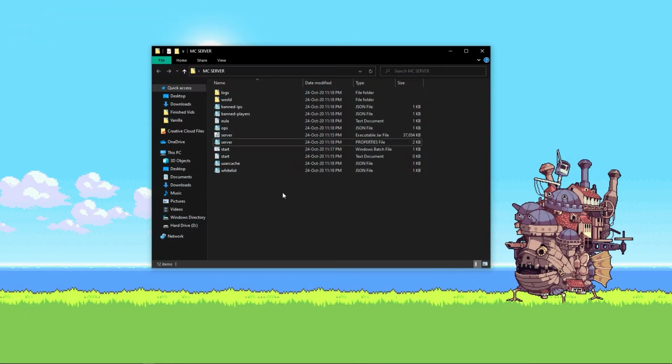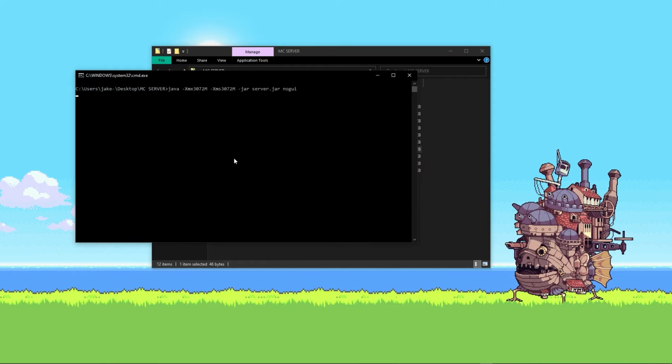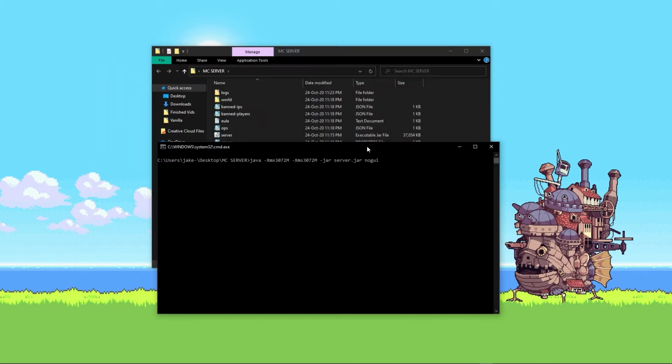Here's our server, open that up. You can start running the server. Where's our start? There it is. So start running the server just like that.